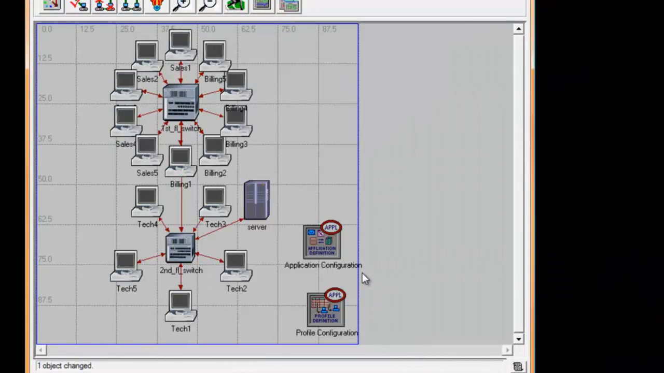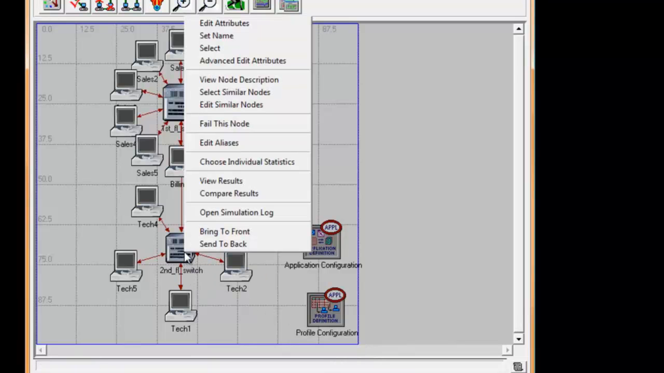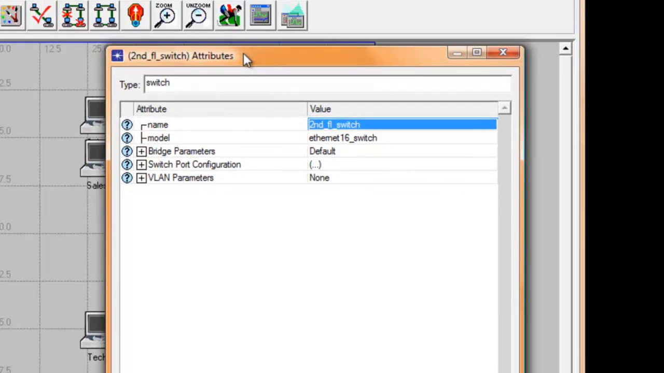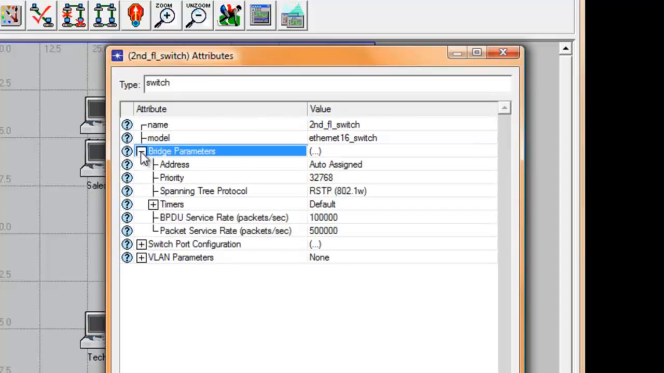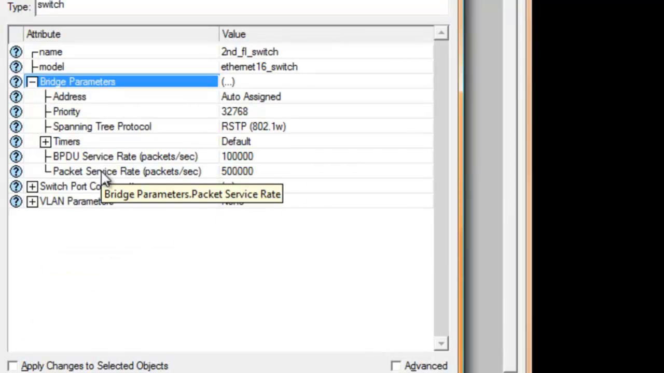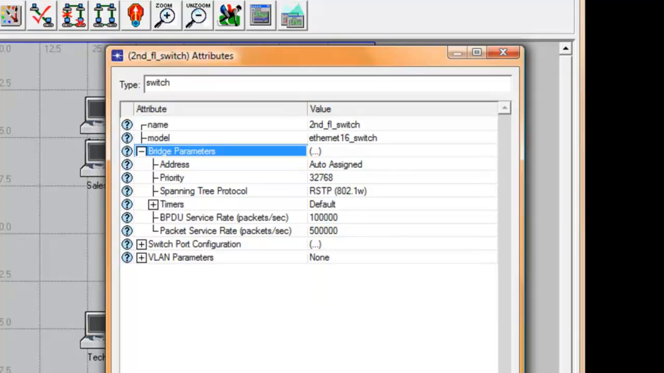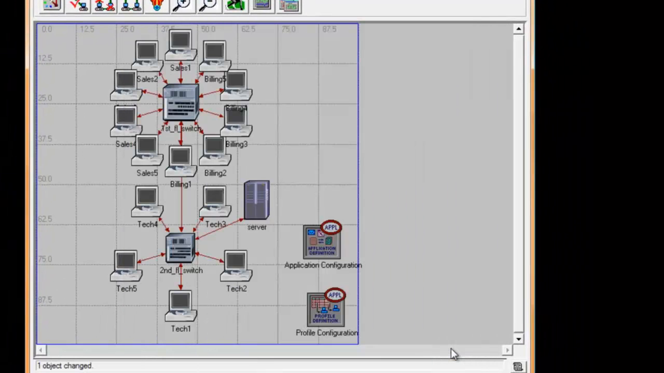Also, please note that we use the default settings of the switch packet service rate in all scenarios. To check that, right-click into one of the switches and then click Edit Attributes. Expand Bridge Parameters. The default packet service rate in packets per second value is 500,000. This means that the switching speed will forward 500,000 frames per second. Go ahead and close the window.